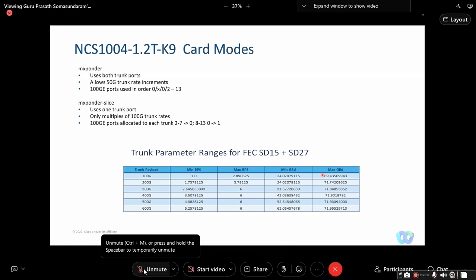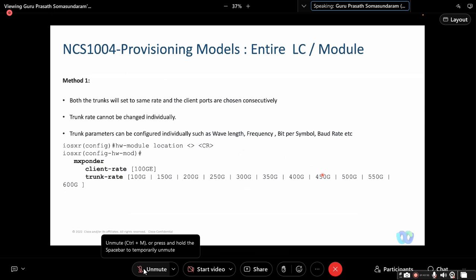Yeah, so this is method one, if you want to configure via Muxponder mode. This is the command that we usually use. First you configure the line card, and then you configure the optical port individually. This command is for configuring the line card: you tell it the hardware module location and the line card slot, like slot zero, 0/0, and then muxponder mode, client rate as 100 gig Ethernet or OTU4, and trunk rate from 100 to 150 to 200, whatever, all these different ranges.